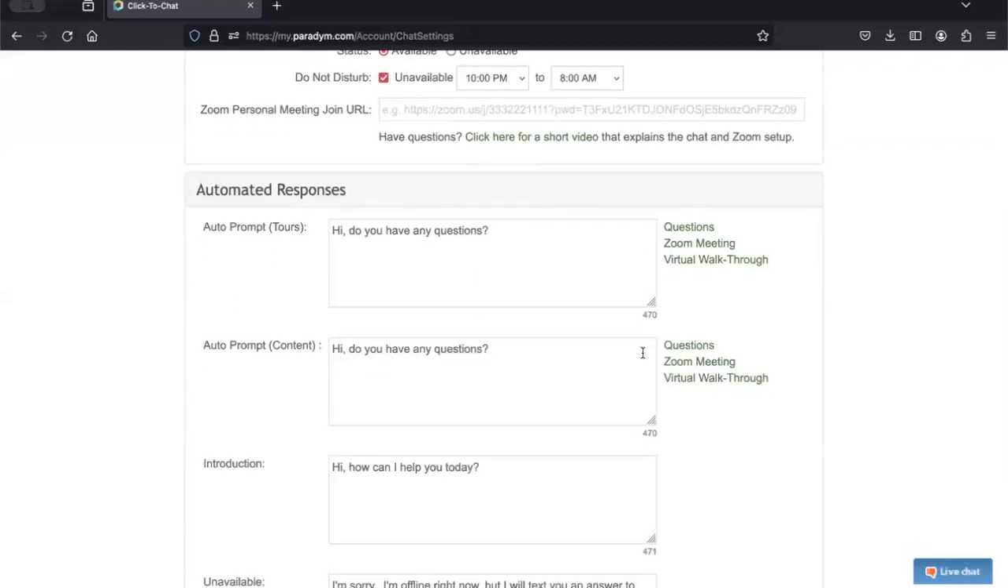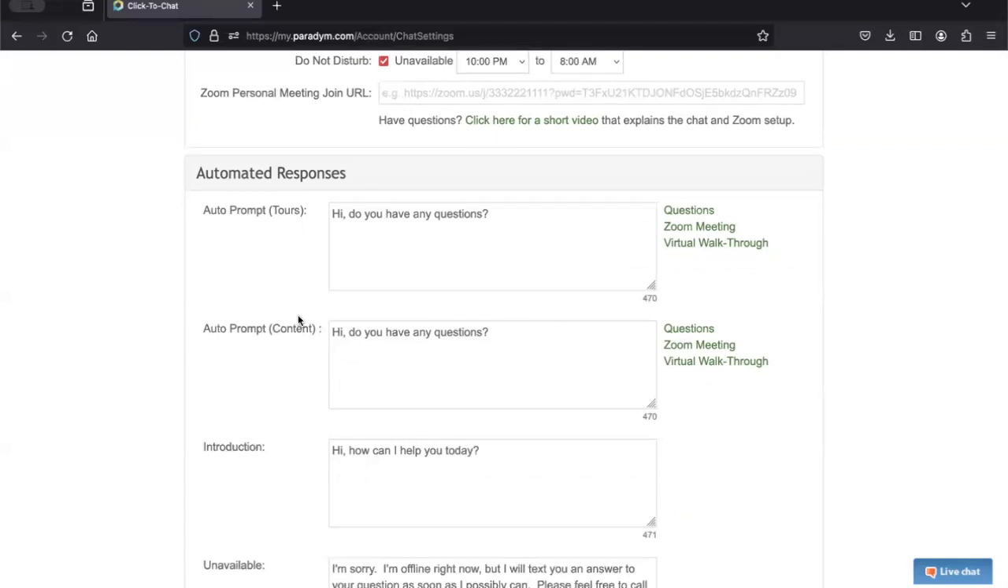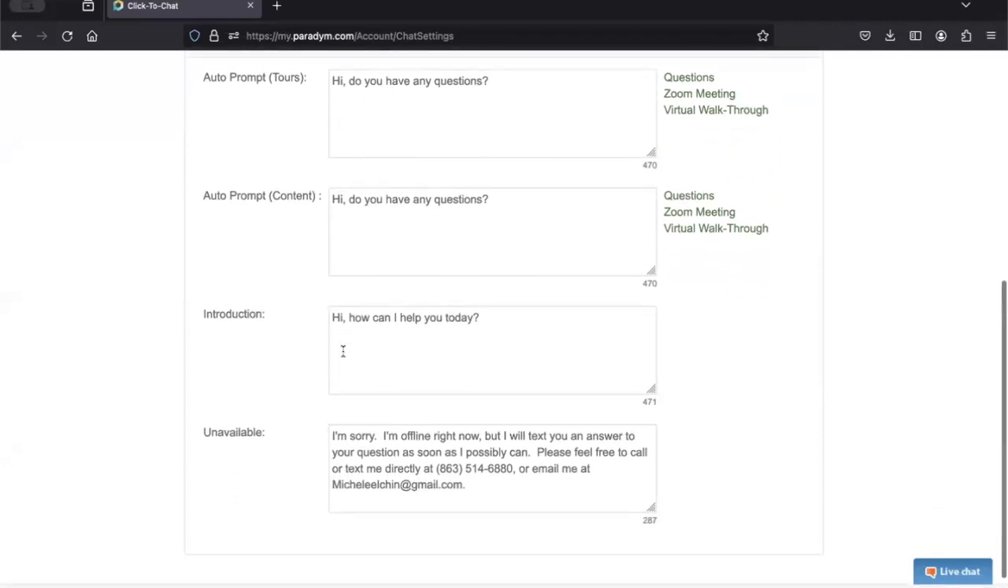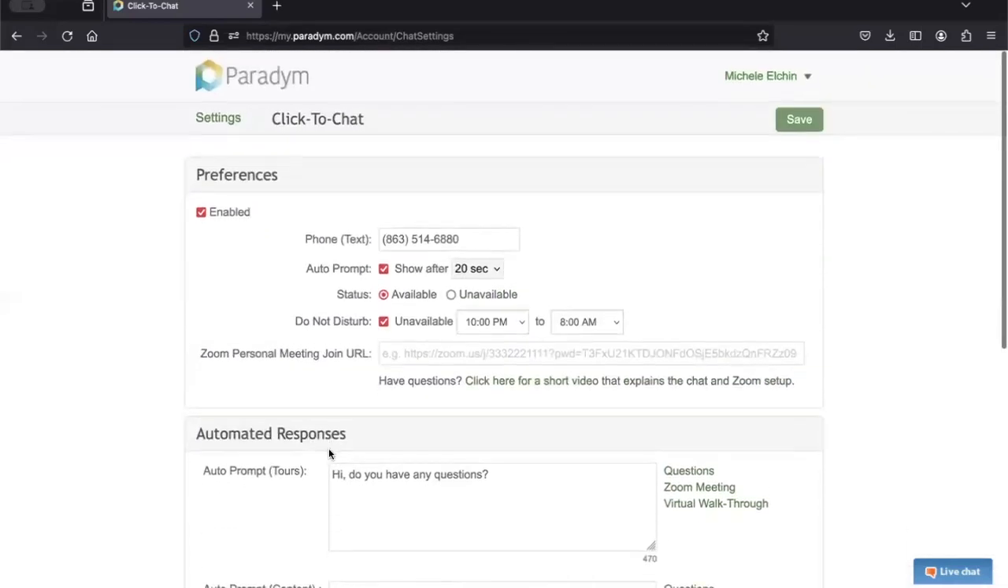And then here is where you can put your auto prompts. The auto prompt for tours pops up when somebody has watched one of your tour videos. The auto prompt for content pops up when someone has interacted with one of your social media static posts. And the introduction, if they engage in the chat feature, this will be the first message that pops up to them. And then this unavailable is basically your away message that we just talked about. Okay, go back to settings.